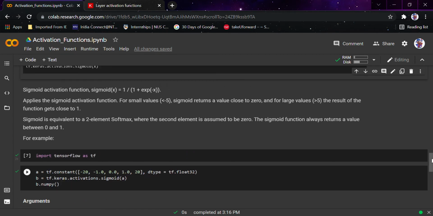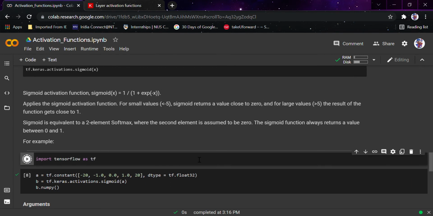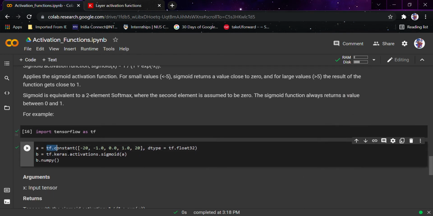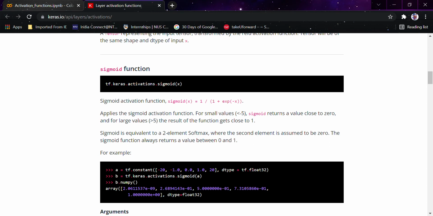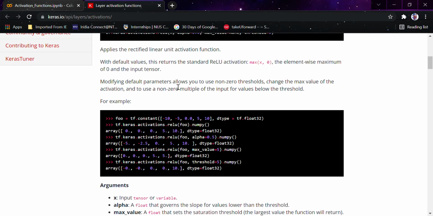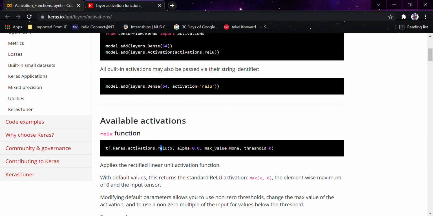So let's test it. Obviously, to use Keras, we need to import TensorFlow. So I would import TensorFlow as tf. And now let's define a is equal to tf.constant of minus 20, minus 1.0, 1 and 20, and the dtype is float32. And we are going to define b is equal to tf.keras.activations.sigmoid. This is how we call the function here. We simply do tf, and from the Keras APIs, from activations, the particular activation function, that is sigmoid. If you want to use ReLU, you can simply do ReLU here.